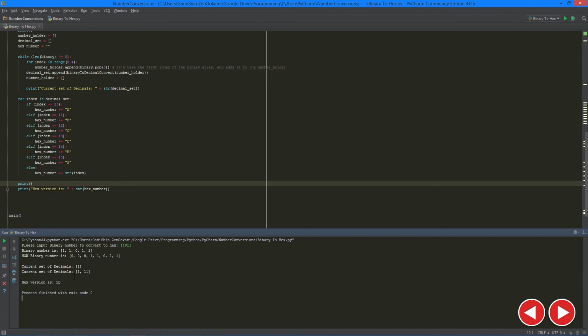So then the hex version gets 1, and then for the second portion, it goes 11. Is 11 10? No, it's not, so it's not A, but it is indeed 11. So throw in the string character B, and then it goes, okay, well, we're done because it was only 2 items long. Print out the version. And the new hex version is indeed 1B.